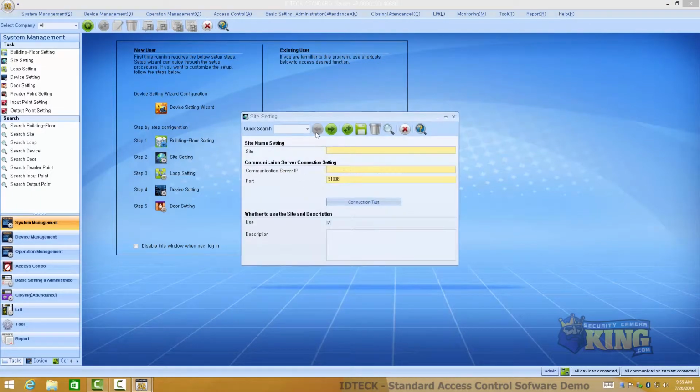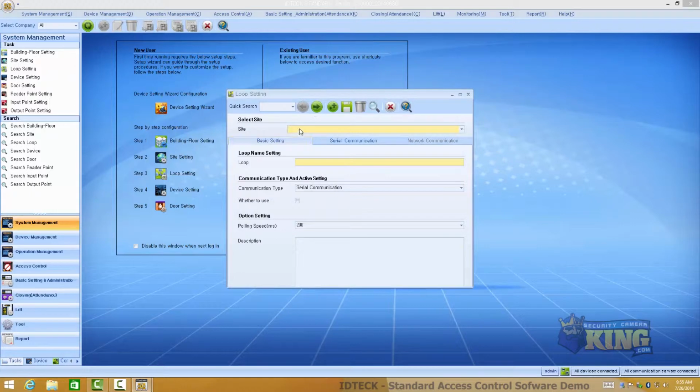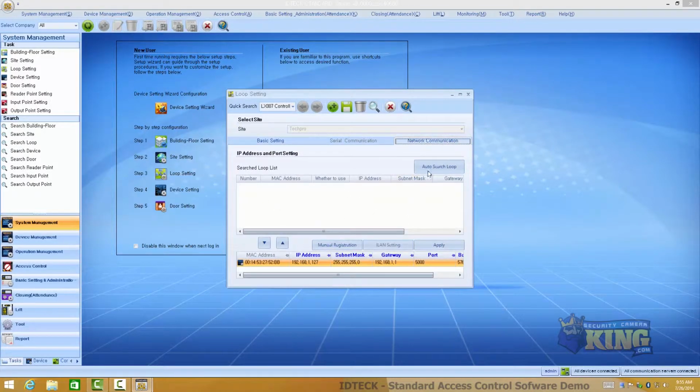Then I can configure the sites. This is basically the communication between the software and the server portion of it. You have to have this done correctly, otherwise you cannot configure any of the settings. Then you can configure your loops, which pretty much is the devices that you're connecting to and how you're connecting to them. The LX007 connects via TCP or network, and I have to configure that. So you can search for the device that there is on the network, and then just double click and register it. And that's it.